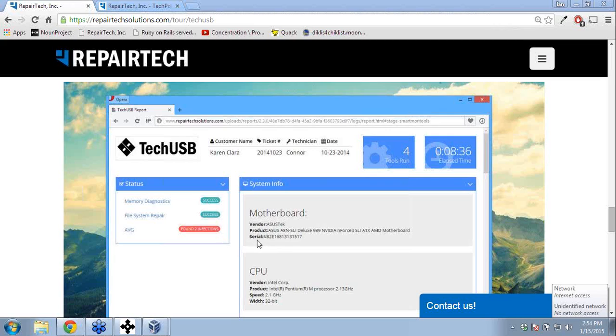Okay. We have another question here from Eric. Would be really great to have those other malware tools integrated into TechUSB. So I agree with you, and I wish we could. One of the things about TechUSB is it's based on Debian Knoppix, which is a Linux distribution, and because of that, we can't run a lot of the Windows scanners that you're used to.